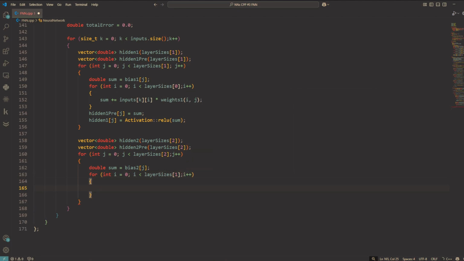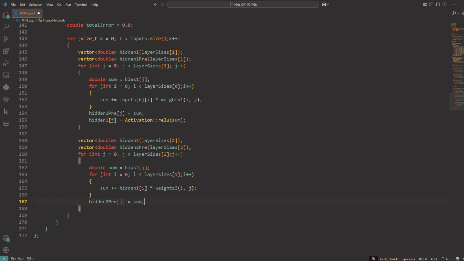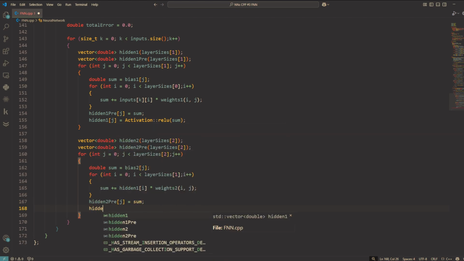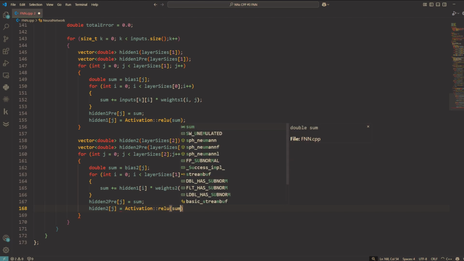And here's the weighted sum. Sum plus equals hidden1[i] times weights2[i][j]. Then we're going to have the pre-activation value. hidden2Pre[j] equals sum, and then the activation value. hidden2[j] equals activation ReLU, and we pass it sum.